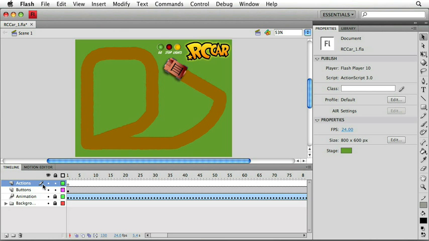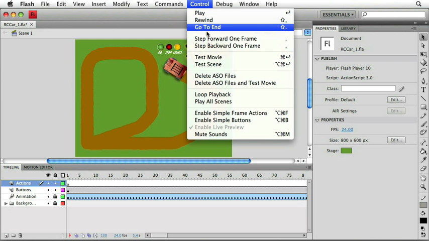Once you've set up an actions layer, you're ready to start adding action scripts to your main timeline. One of the primary purposes for ActionScript is to control timelines and animation. Before we get started, let's take a look at the animation we have in our current file. Go up to the Control menu and choose Test Movie. This allows us to preview our animation and our finished movie in the Flash player.